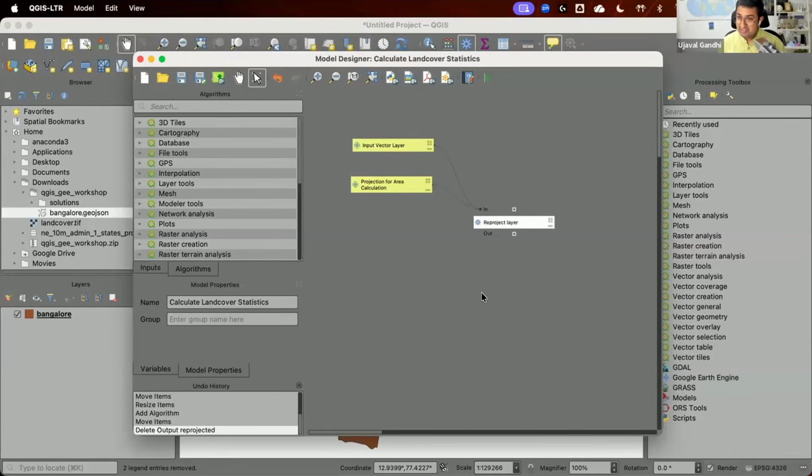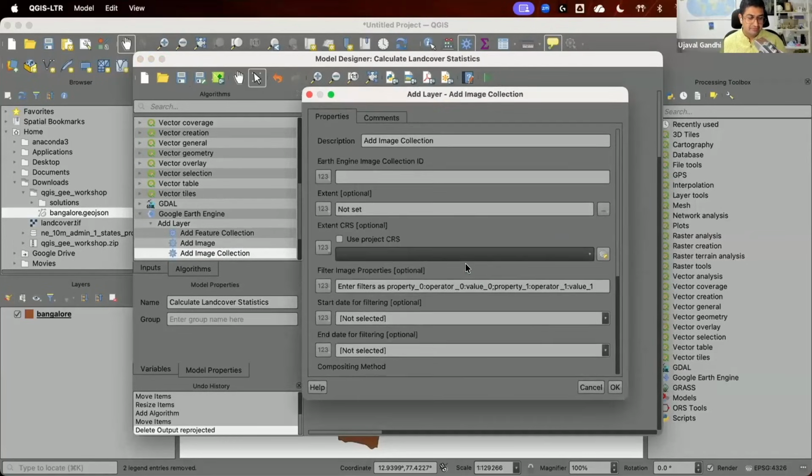Next step, let's load our land cover data from Earth Engine. So the next step is to fetch the ESA world cover data layer from Earth Engine and load this into QGIS. We're going to switch to the algorithms tab. And since we have the QGIS plugin for Earth Engine installed, we have those tools available here as well. Let's drag and drop the add image collection tool here.